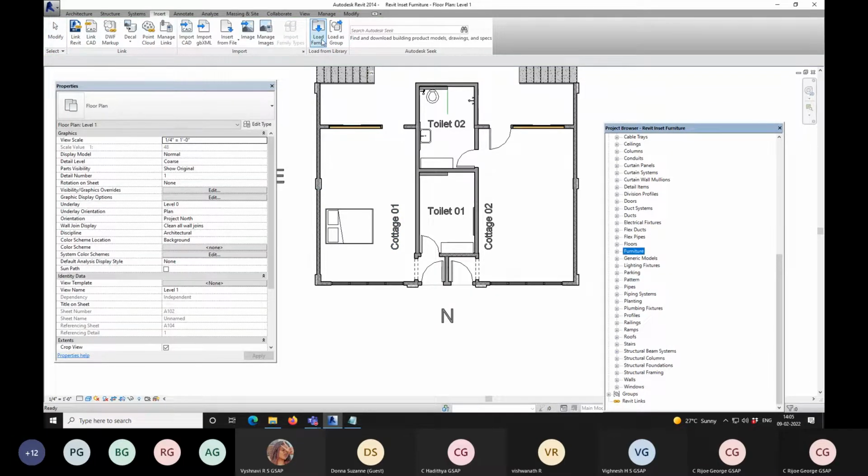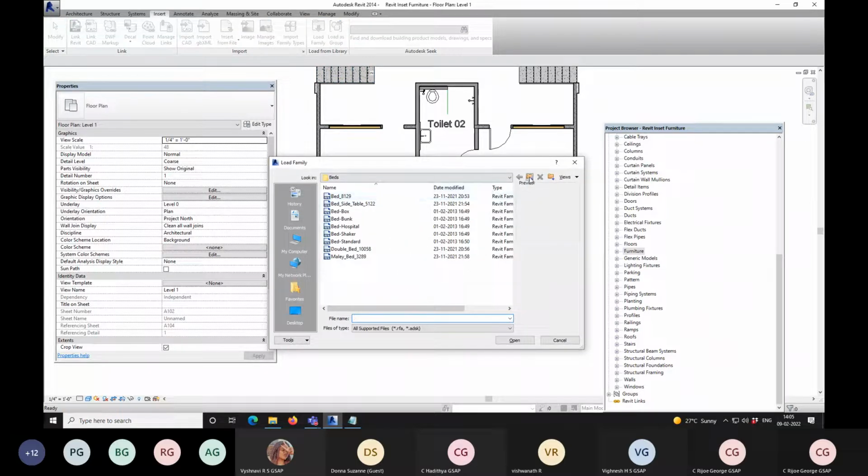What is the next thing which I need to add? The side table. Again, load family. Insert, load family. So tables, seating, storage, maybe. You just have to go through and check. Maybe I'm hoping to have a side table in this. Now, in beds only it is there. Yeah, the side table is there in bed itself.